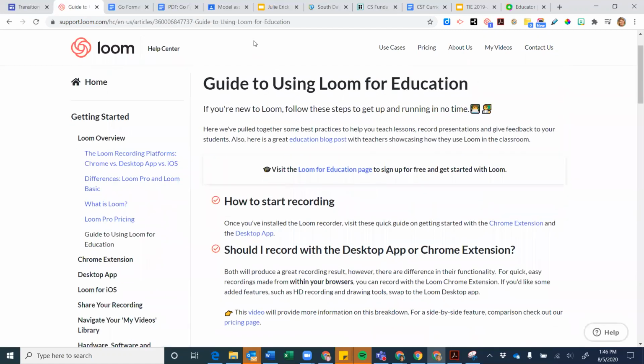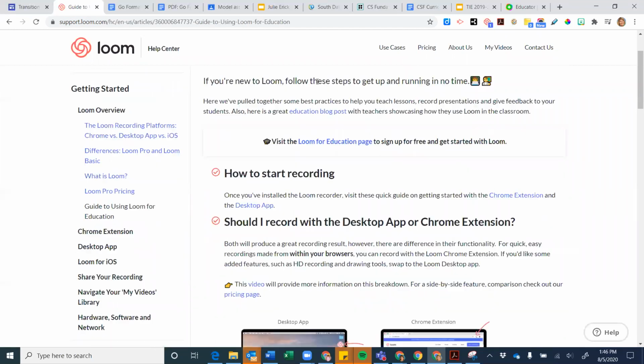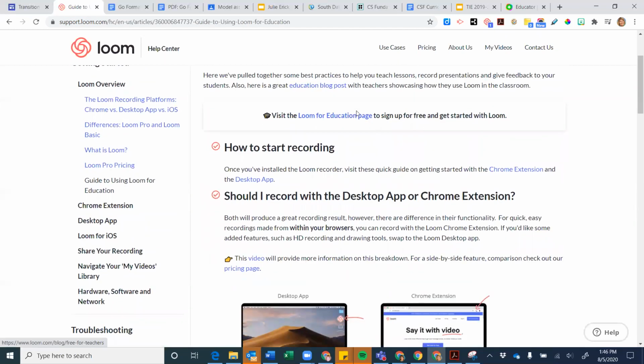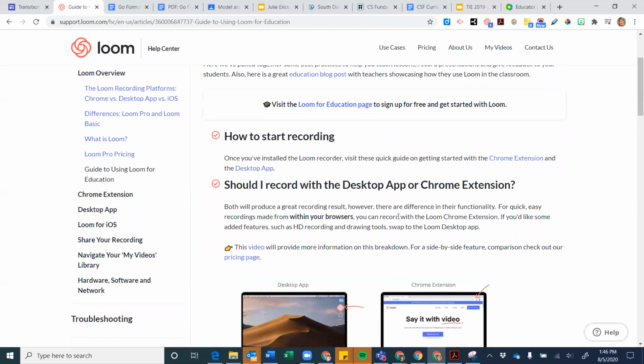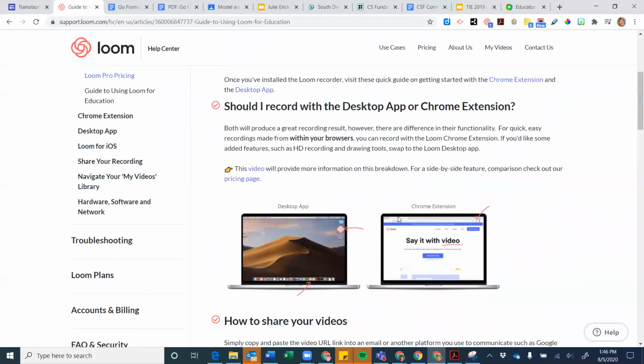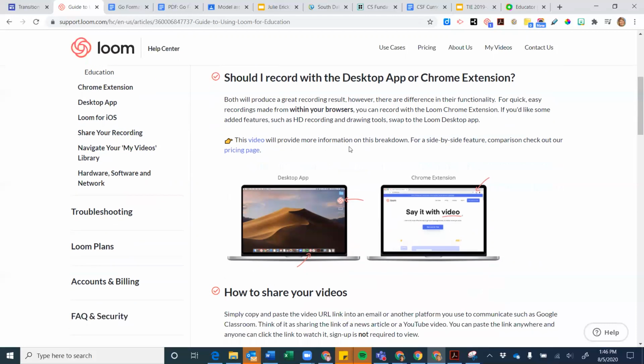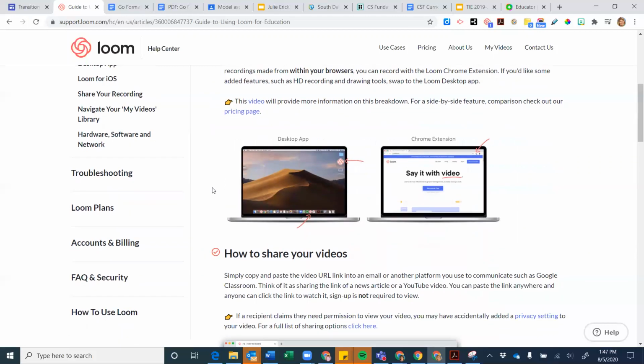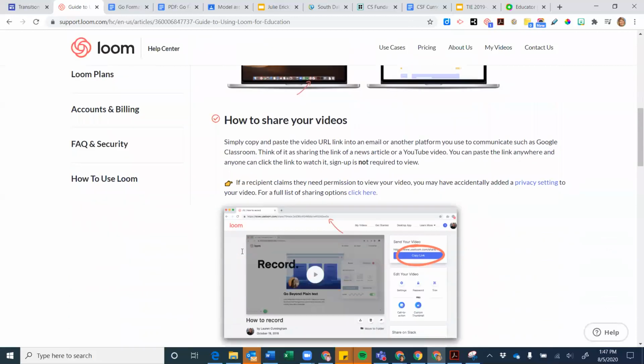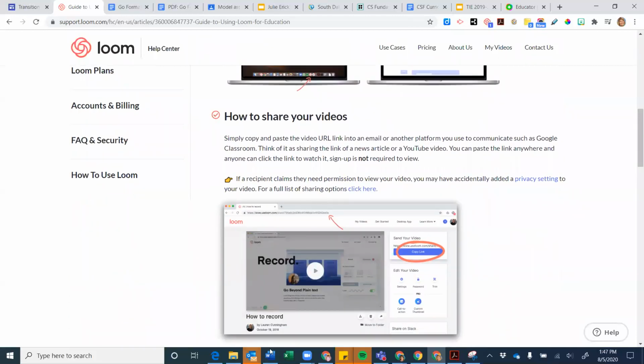So here is getting going. You have two different ways that you can record. You can either have the desktop app, or you can have the Chrome extension, and either way will record great videos. The browser is going to give you the options for how to record anything on your screen.